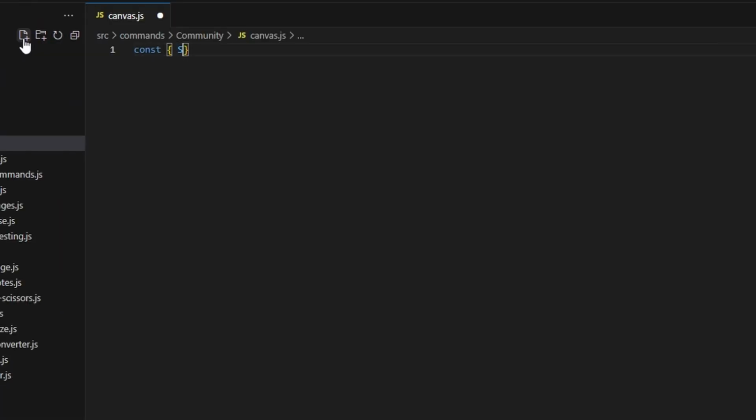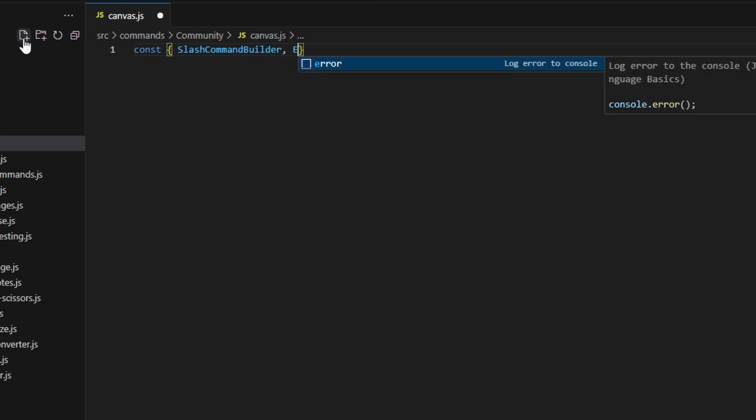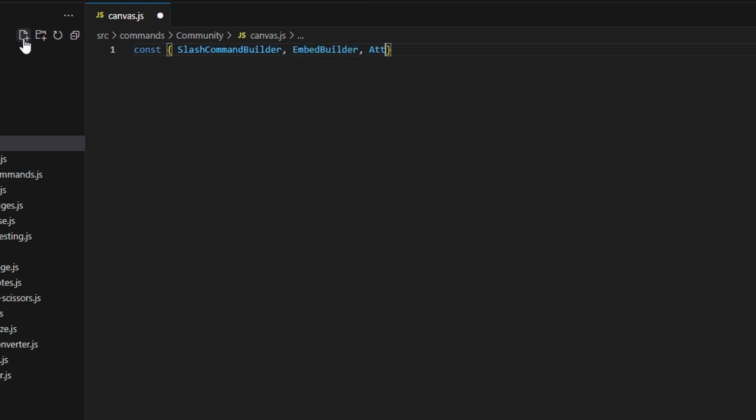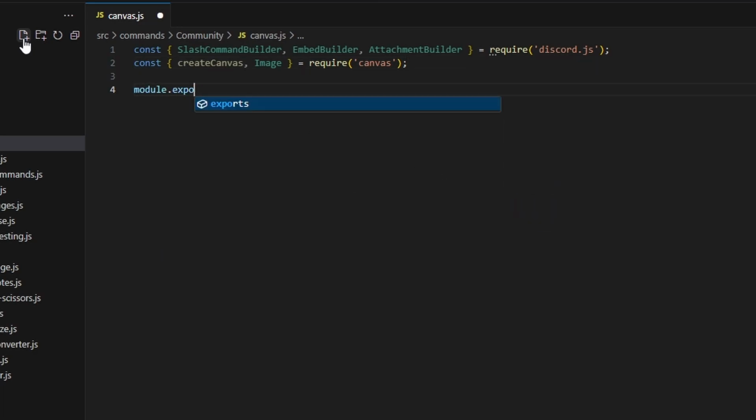So then we can do const, and we're going to get our slash command builder. We can get our embed builder, and we can also get our attachment builder. And then we can do equals require, and we're going to get discord.js. Then we can do const, and we're going to get create canvas. We can get image, and then we can do equals require, and we can get our canvas package just like that. Then we can do module.exports, and we can open this up.